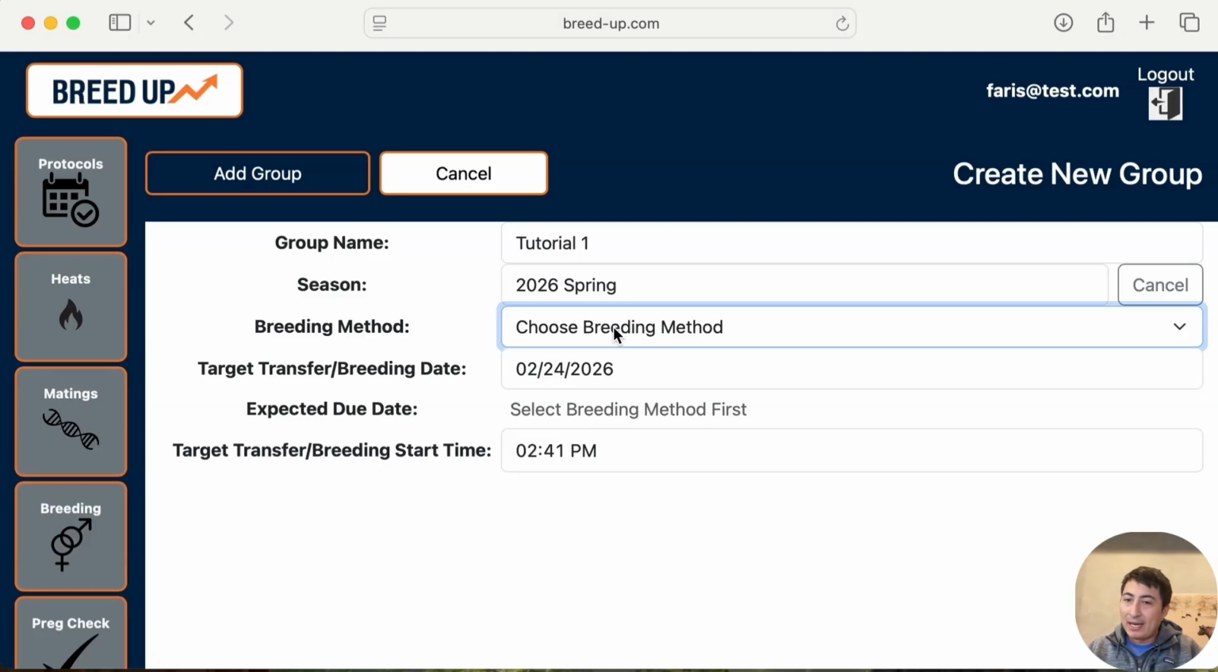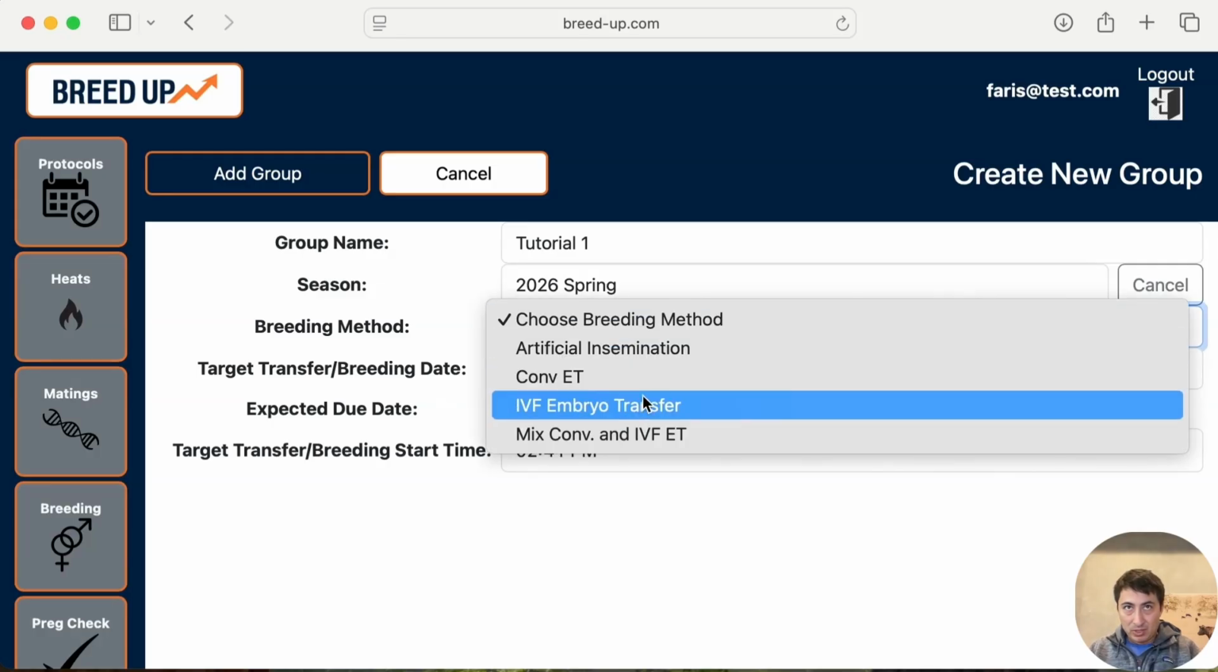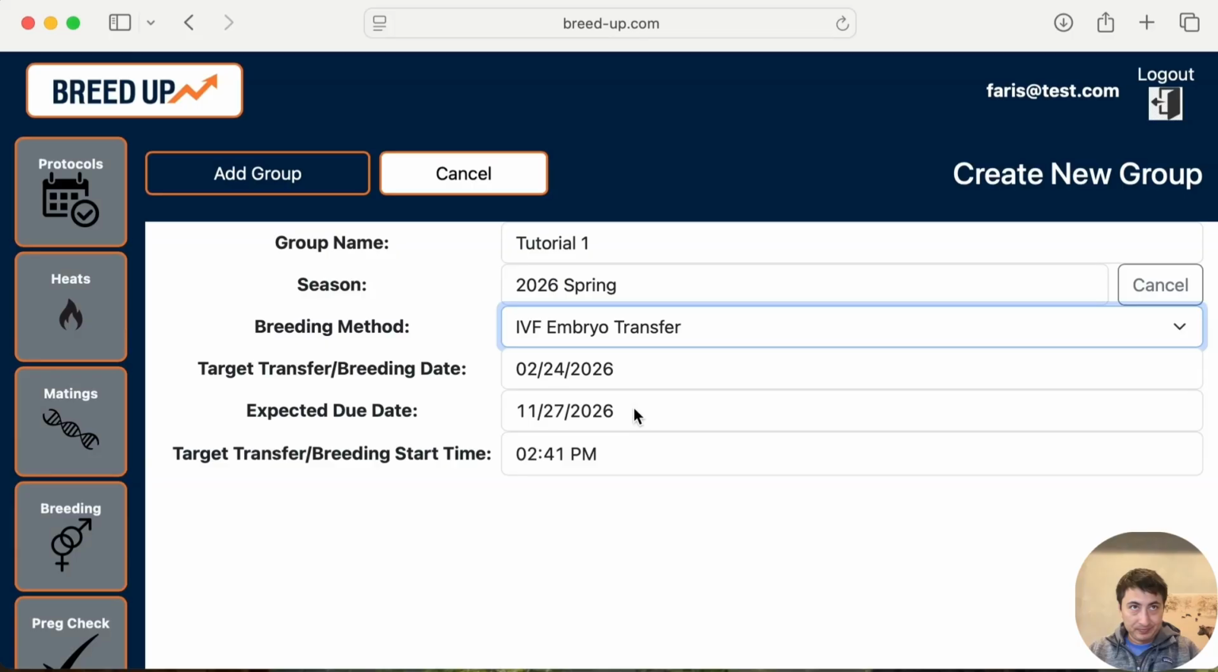Now, you might say, hey, I have a blend of the two. I might be doing some IVF. I might be doing some AI in this group. That is okay. I would select whatever is going to be the most prominent one or whatever heats you're trying to get the most dialed in that group. And you'll understand what I mean by that as we continue to discover the different features in this app. But for this group, let's just call it IVF embryo transfer.